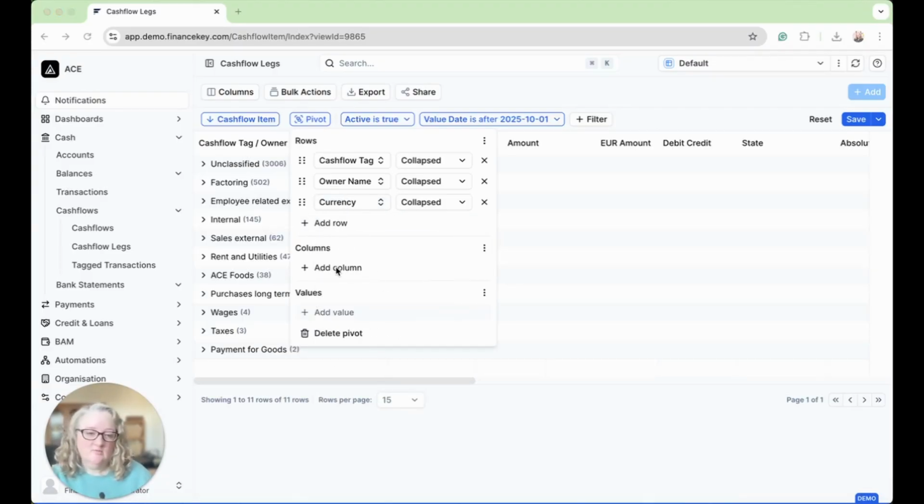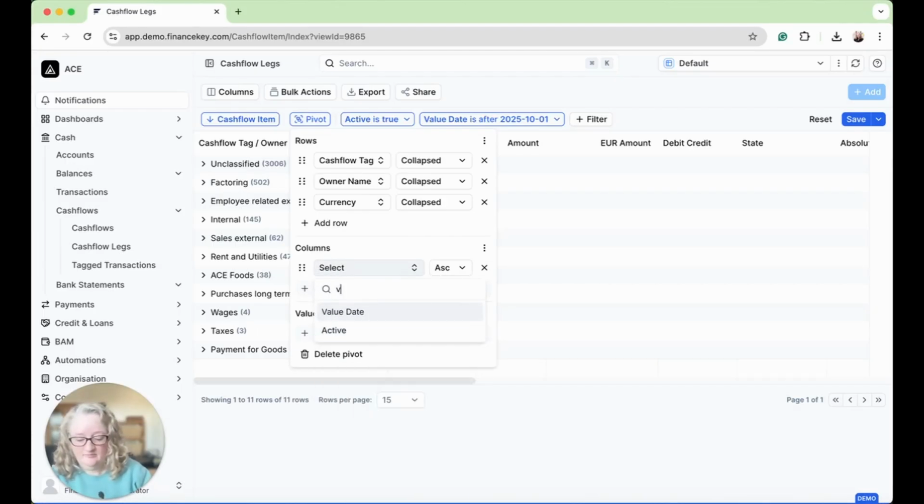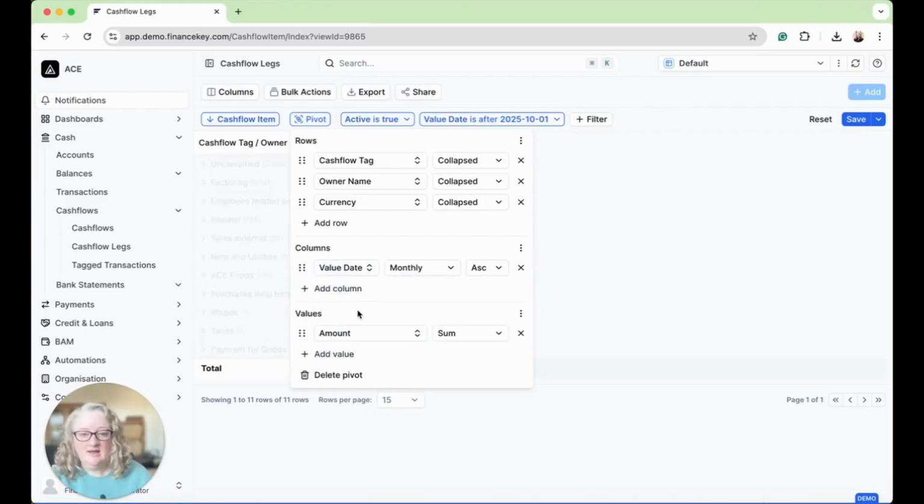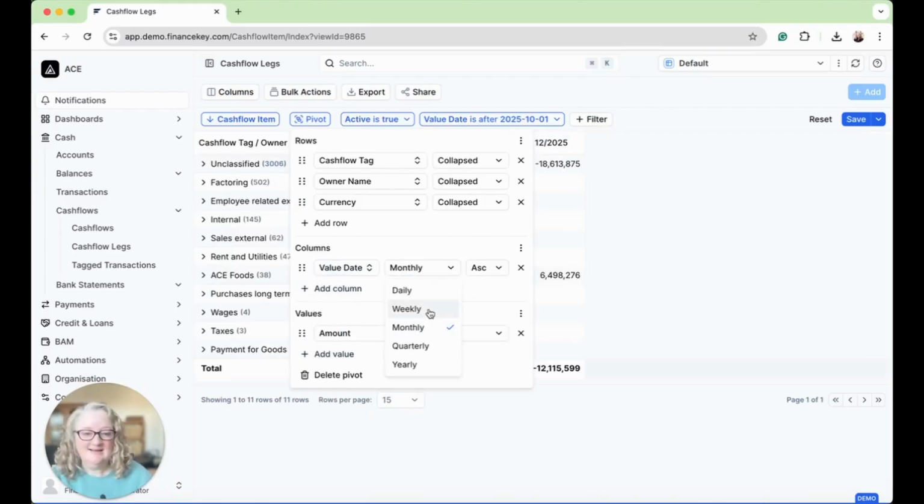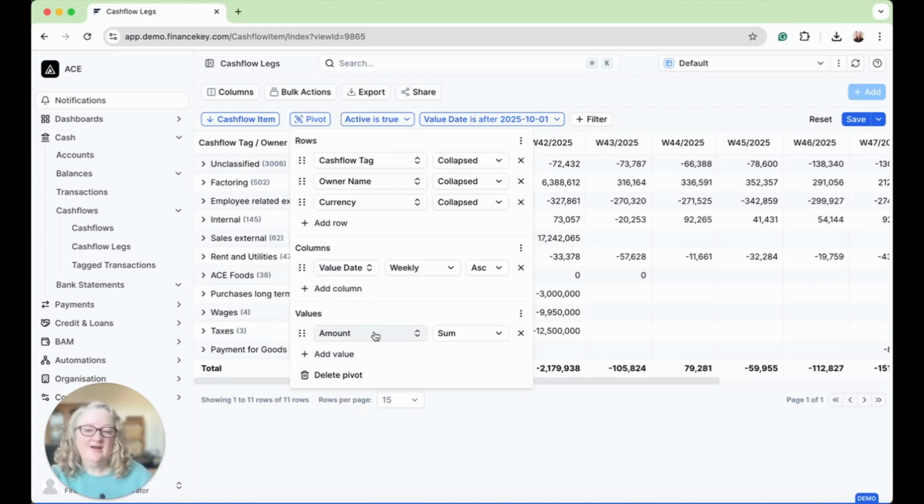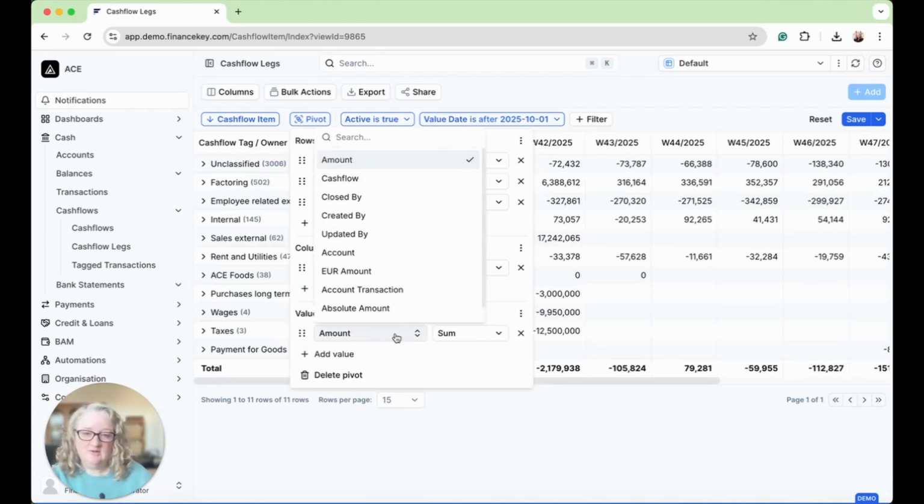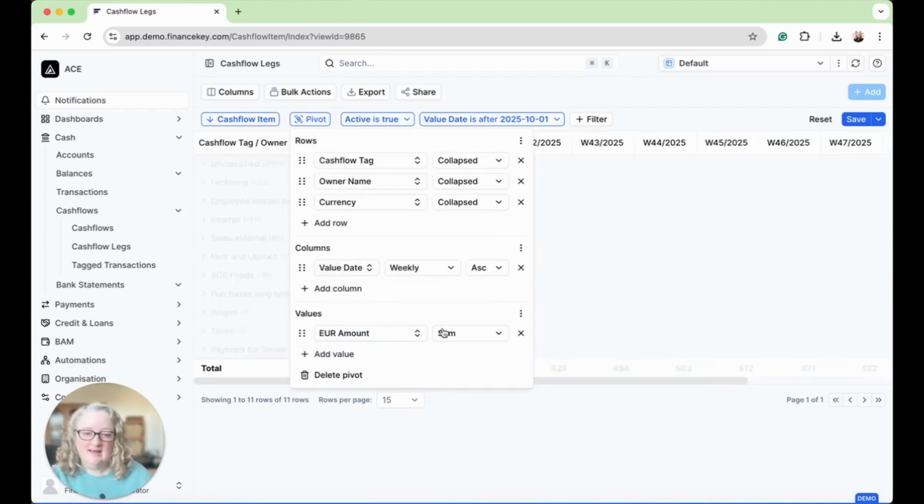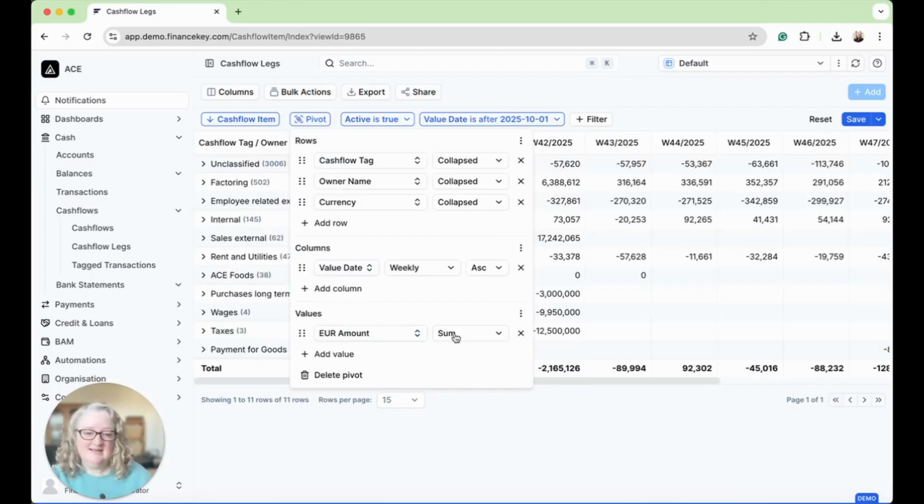Next, under columns, I'll set the time frame I want by choosing value date and setting it to weekly. And then finally, under values, I will choose euro amount, and I've got a sum operating here.